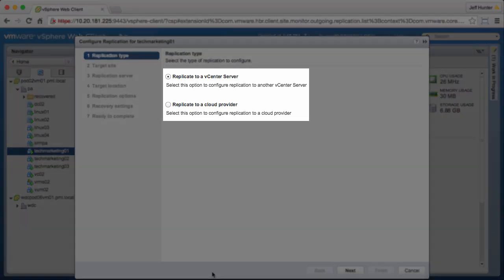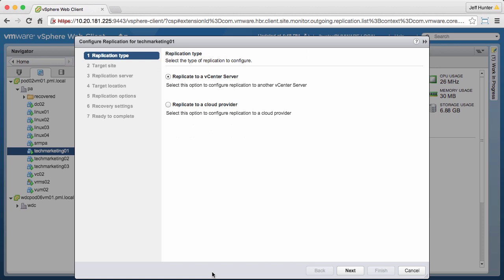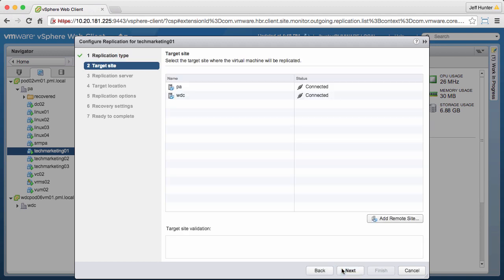Here, we see options to replicate to a vCenter server environment or to a cloud provider service, such as vCloud Air Disaster Recovery. We will be replicating to a vCenter server environment and click Next. The next step is selecting a target site. We select WDC and click Next.